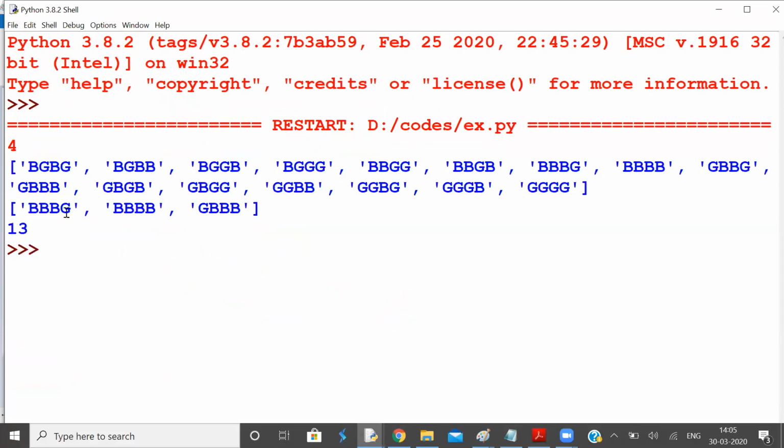Now let us take 4 students. In 3 queues, we have 3 boys standing together with no girl between them. How many are there? 1, 2, 3, 4, 5, 6, 7, 8, 9, 10, 11, 12, 13, 14, 15, 16. 16 minus 3, 13. So hope you understand it.